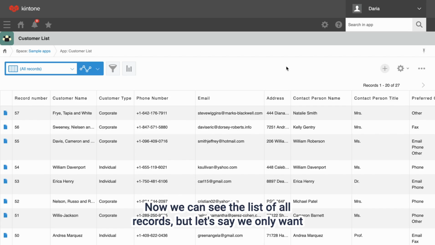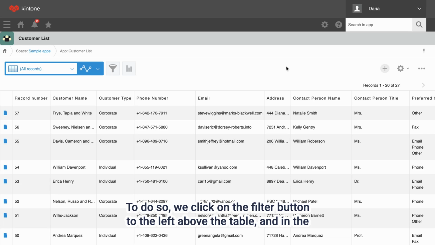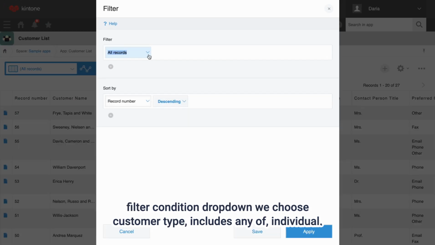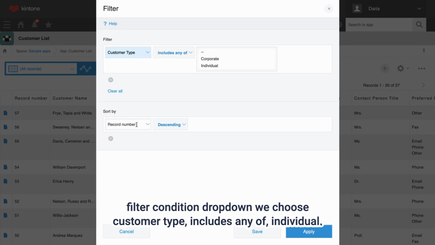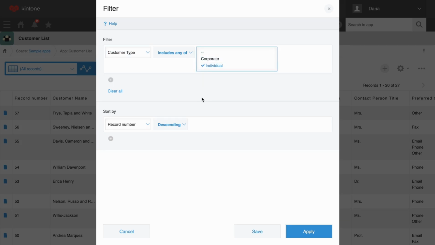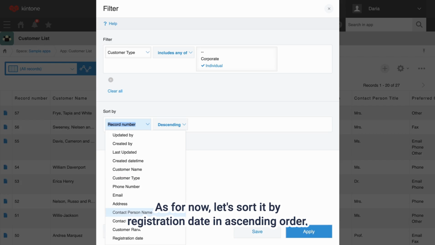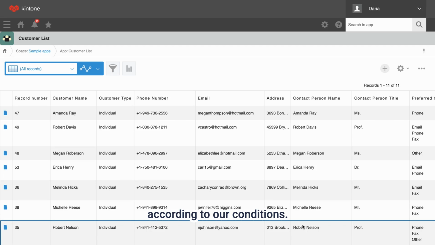Now we can see the list of all records, but let's say we only want to display individual customers. To do so, we click on the Filter button to the left above the table, and in the Filter Condition dropdown we choose Customer Type, includes any of, Individual. As for now, let's sort it by registration date in ascending order. After applying the changes, we can now see that the data is displayed according to our conditions.